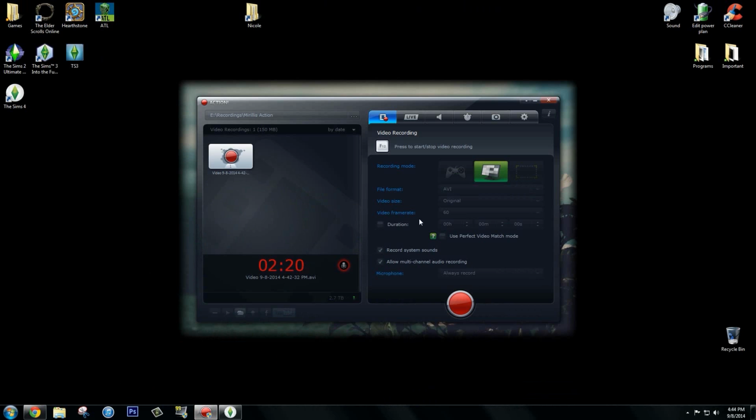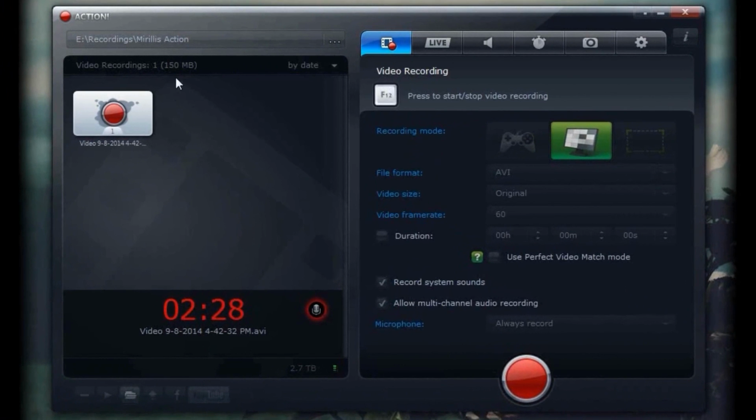Here is the first thing that you see when you open it up. This is video recording. I have my videos saved to a hard drive that I use specifically for recording. It shows you the videos that you have recorded. I don't have any here because I've moved them already. It shows you the duration of the video that you're recording. And over here, you can set it to what you want it to record.